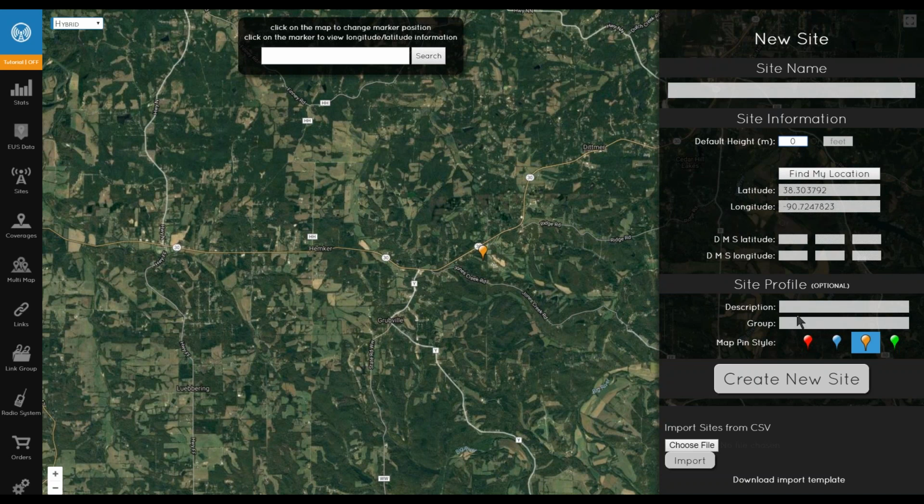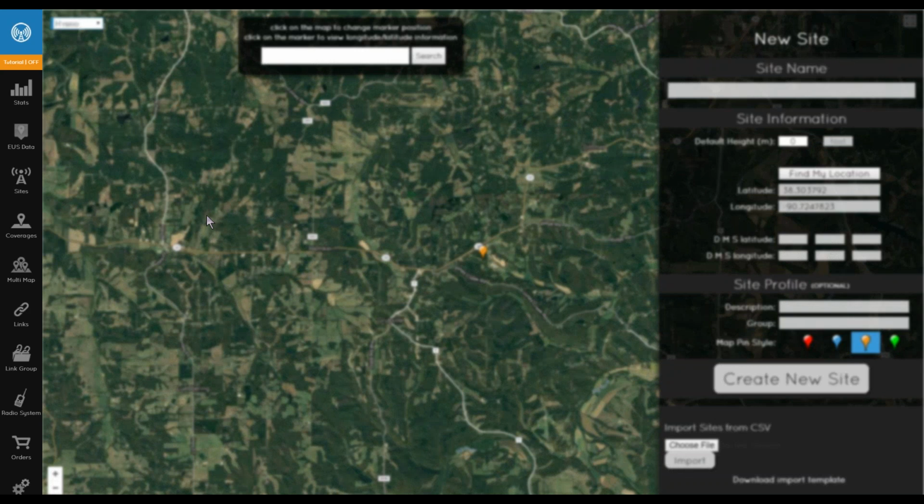The description group field on the upload template can also be left blank, and it will automatically default all uploaded towers as a red pin, so you can go change those afterwards, but it's going to send them all as a red pin to start with. Once you have created your tower site or uploaded all of your sites, the next step, you're going to want to create a coverage.